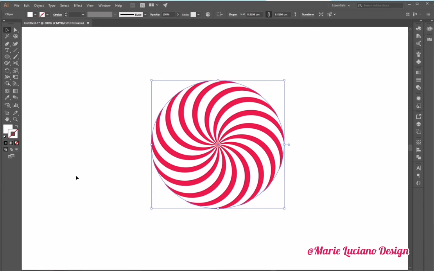Like the bottom circle that I created in the beginning, change the fill to white and the stroke to none. Then I'm going to select all these lines that create the swirl, go to Object, Expand Appearance, convert them to shapes, and now the fill color is pink. And here is our swirl.